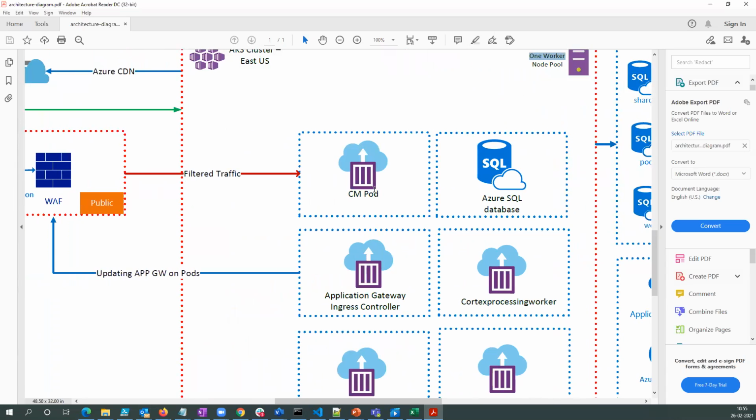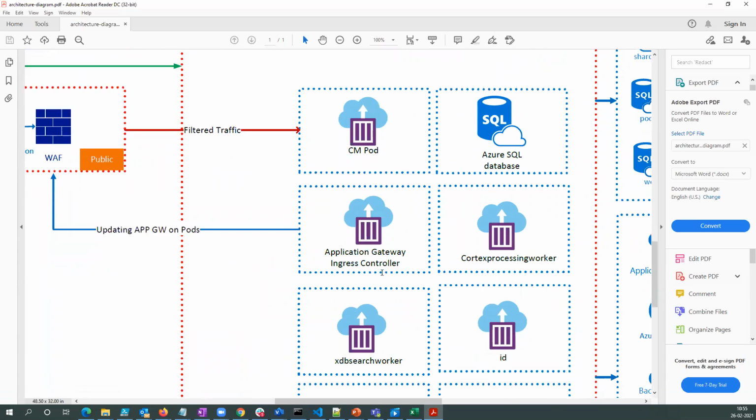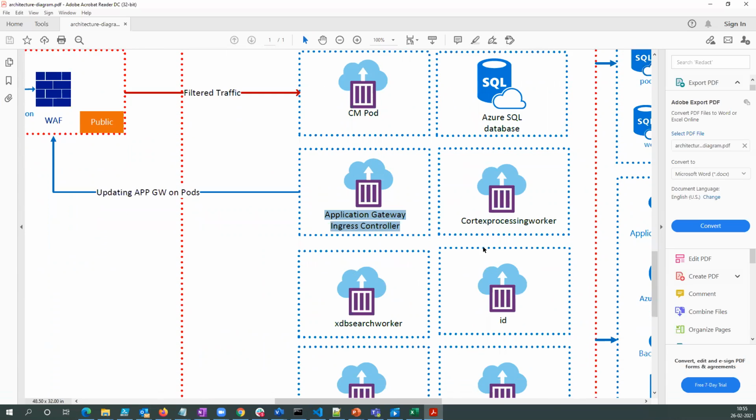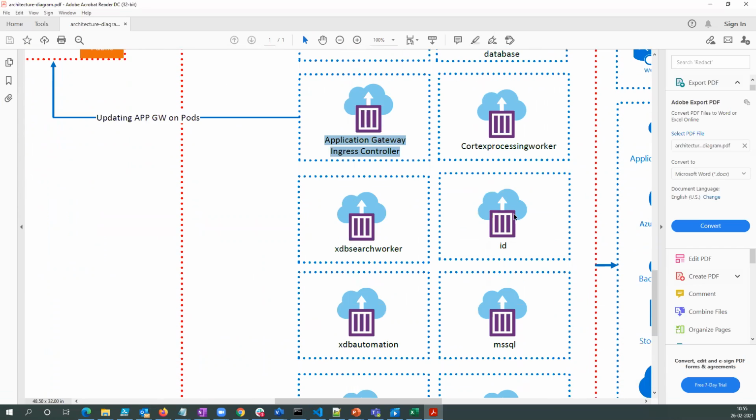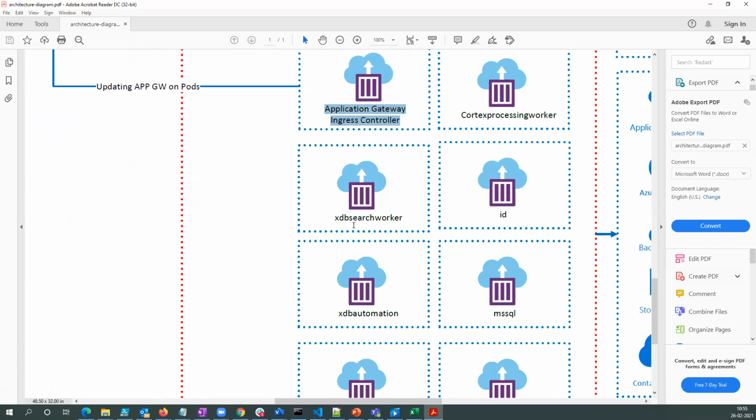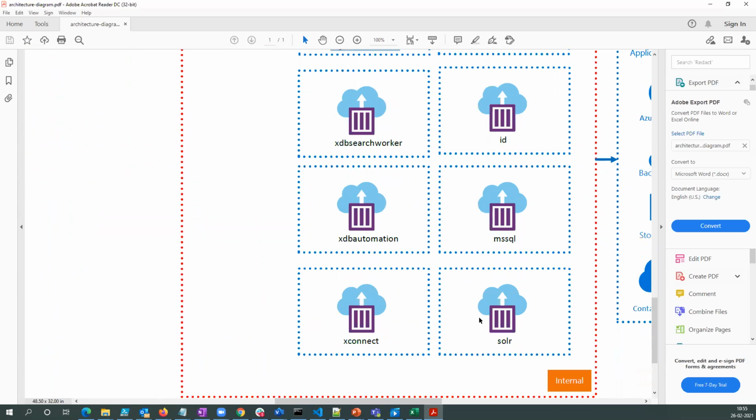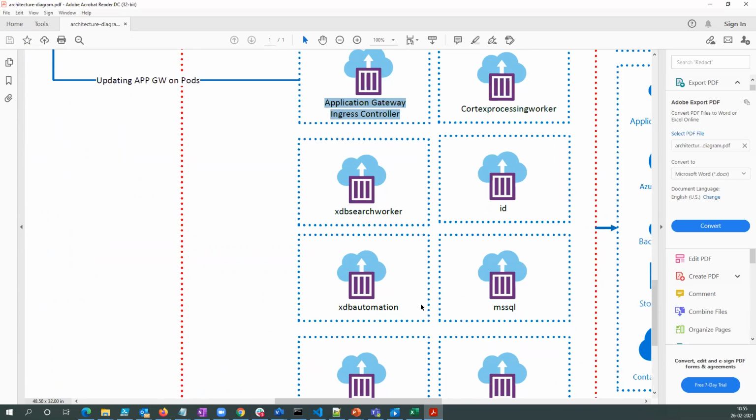We have a CM pod defined here. We have the application gateway ingress controller. Remember the add-on that I mentioned about? The add-on is going to set up the application gateway ingress controller, and I'll come back to this in a minute to explain more about it. This is pretty much standard. Core text processing, ID, MS SQL, Solr, these are all the parts that run in the backend. Nothing very technical here. This is all available by default within the Sitecore images, so I've not really made any changes here.